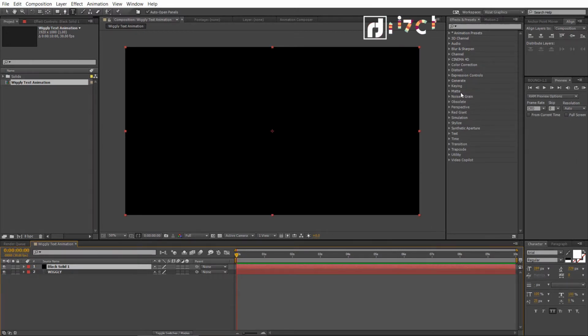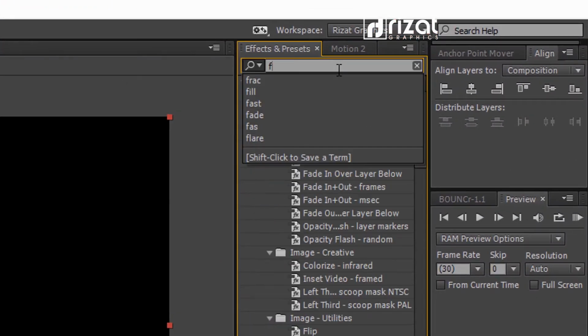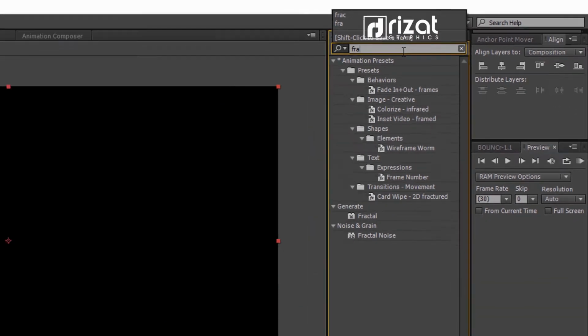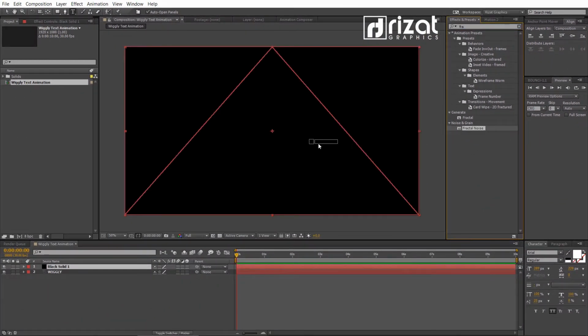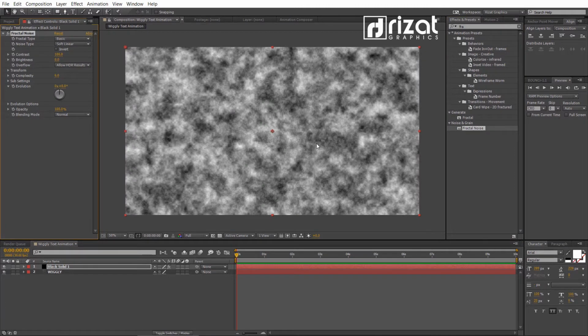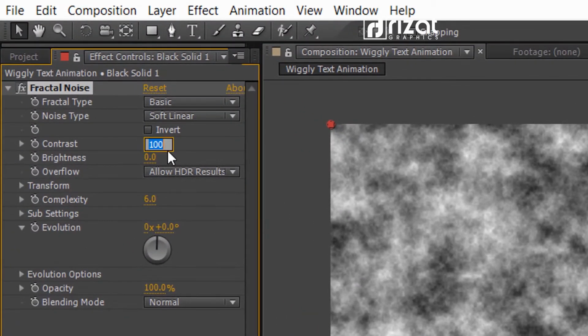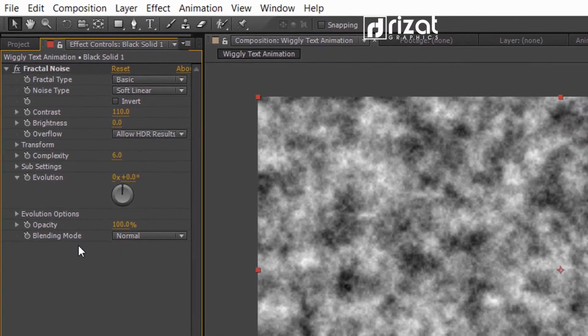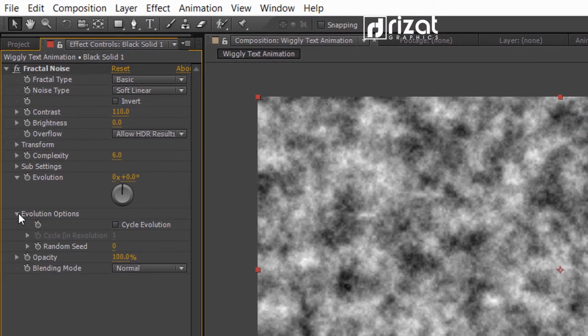Now, go to Effects and search Fractal Noise. Drag and drop to the solid layer. Change the contrast value to 110. Go to the Evolution options.